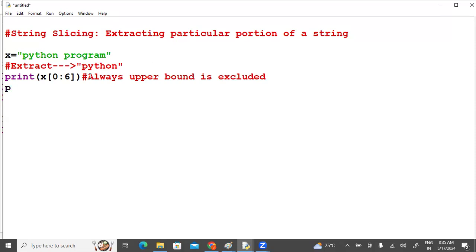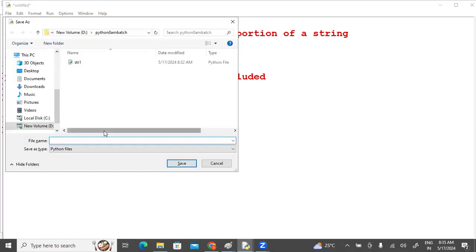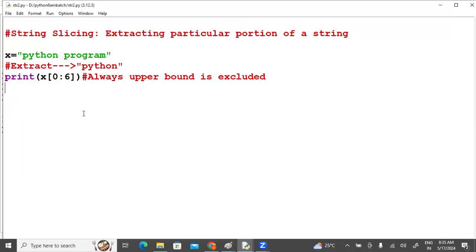Now print and observe the output. Always this 6 will be excluded. If I give 5 here, 5 will be excluded. So always the upper one is excluded. Just observe this output: Python.